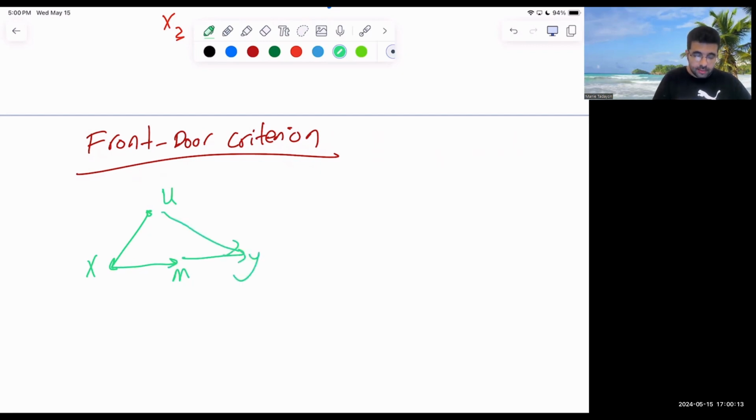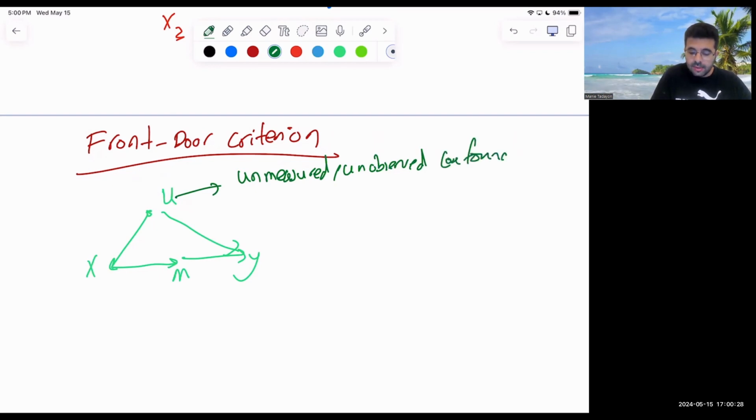So what's the setup here? U is an unmeasured, unobserved confounder. You don't have a value for U, but perhaps it's there. You see how important that is? X is the treatment, M is what we call the mediator. So M is a variable that exists on a direct causal path. M is a mediator.